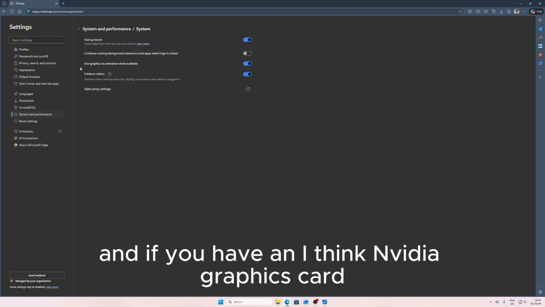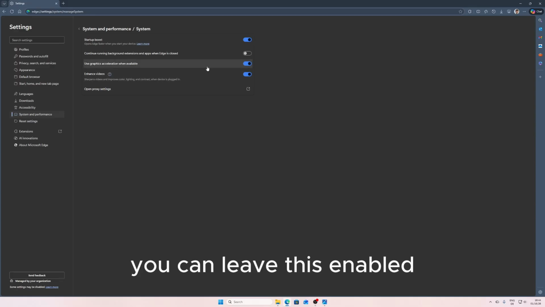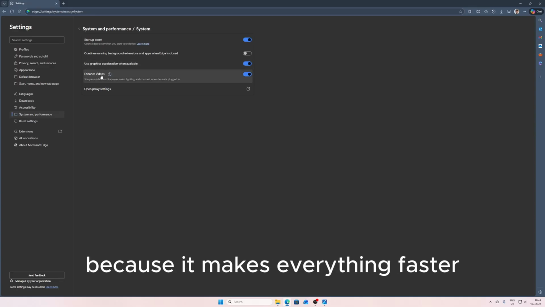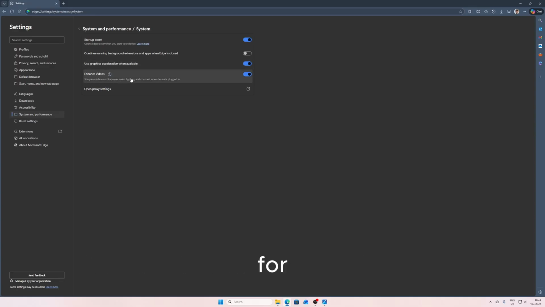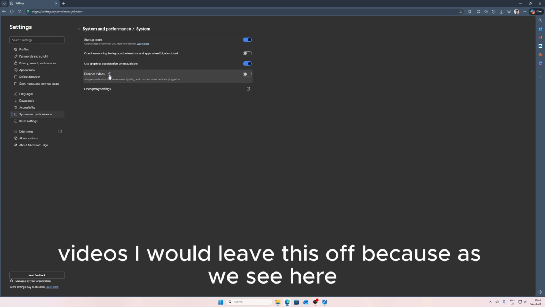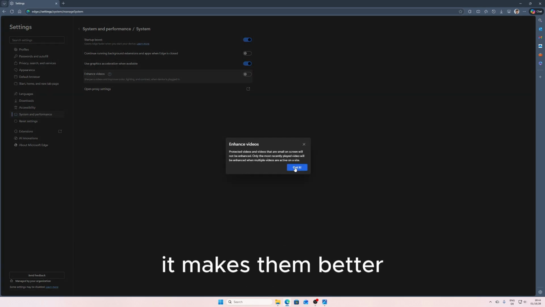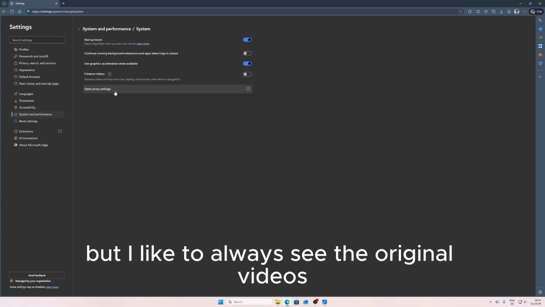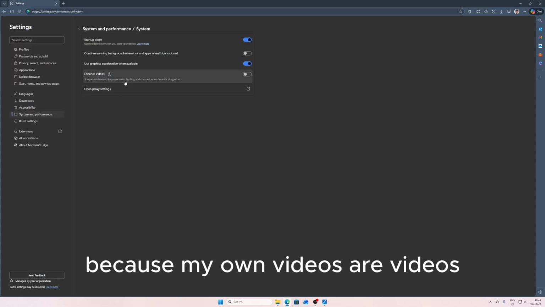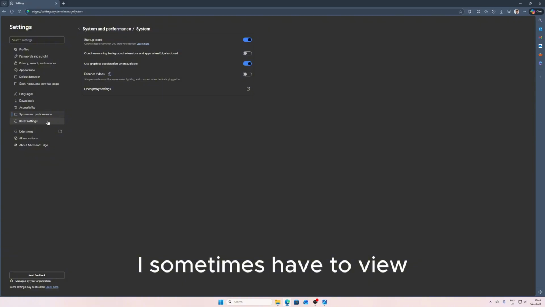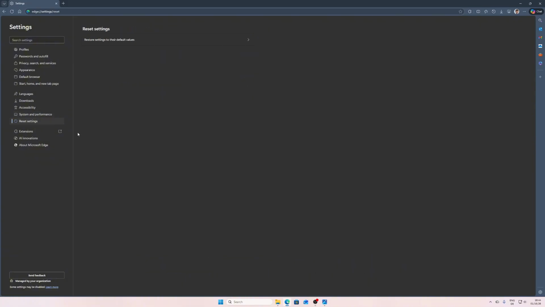And if you have, I think, an NVIDIA graphics card, you can leave this enabled because it makes everything faster. For videos, I would leave this off because, as we see here, it makes them better. But I like to always see the original videos because my own videos are videos I sometimes have to view.